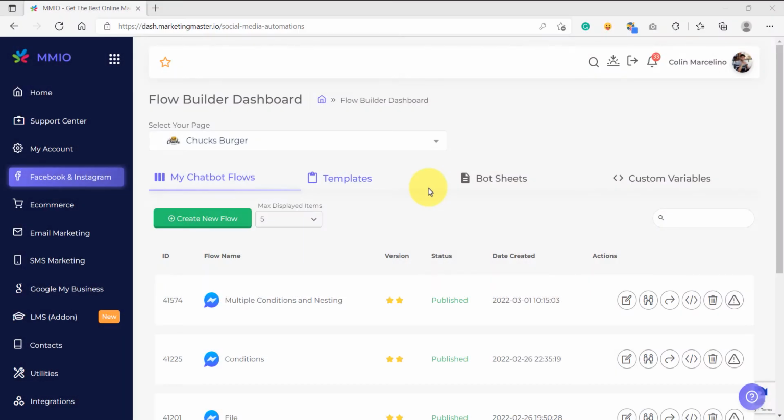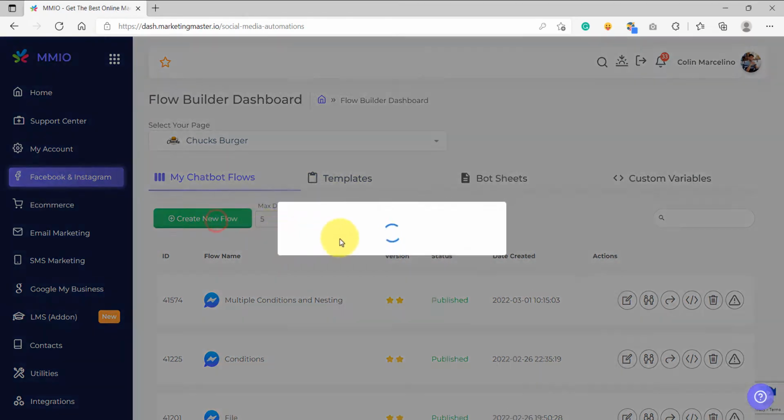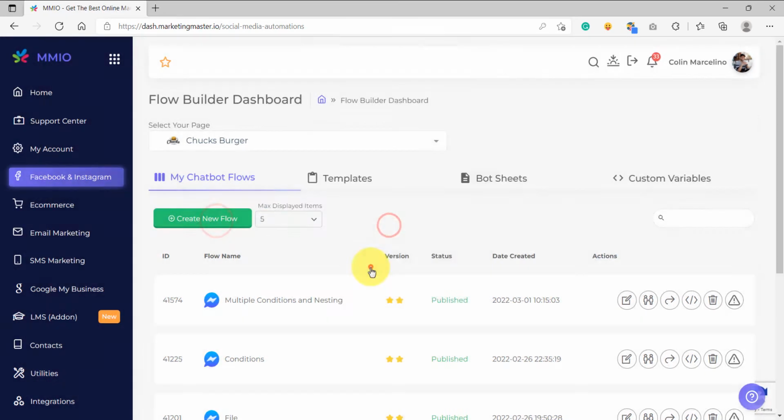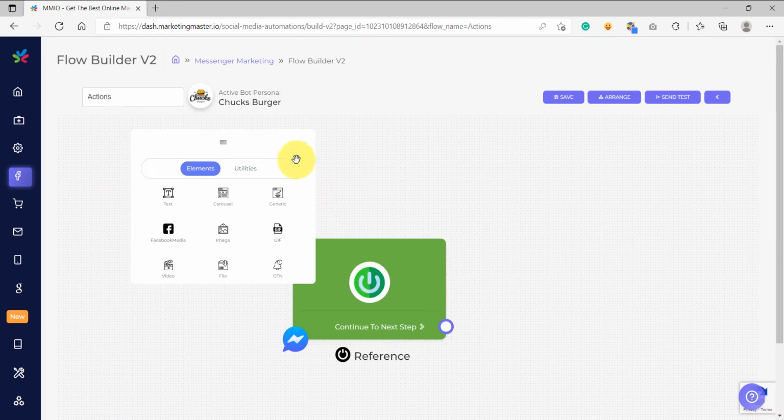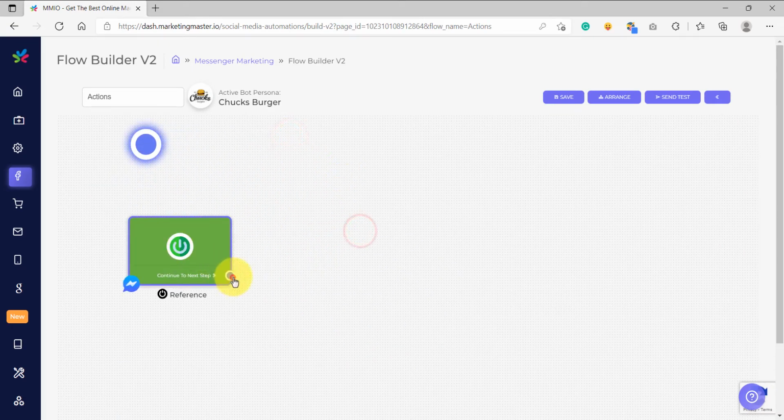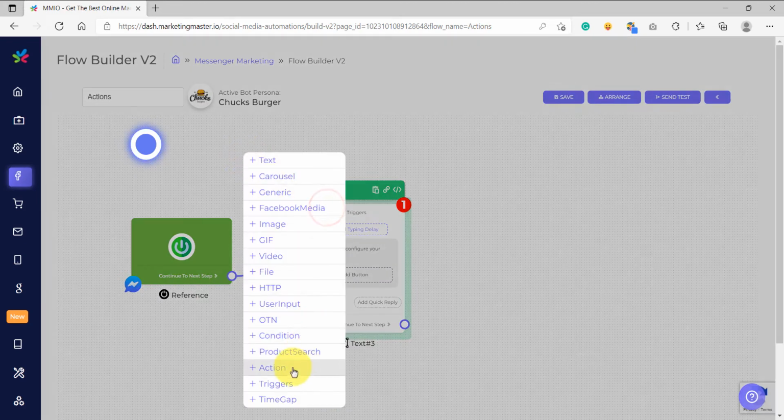In this video, we are going to learn more about actions. So let's first create a flow and let's name that actions. And now it's time to build our first components. We are going to first build a text and a trigger.